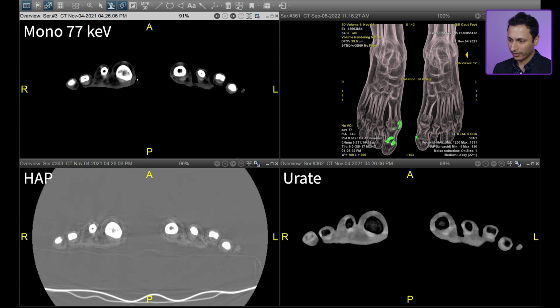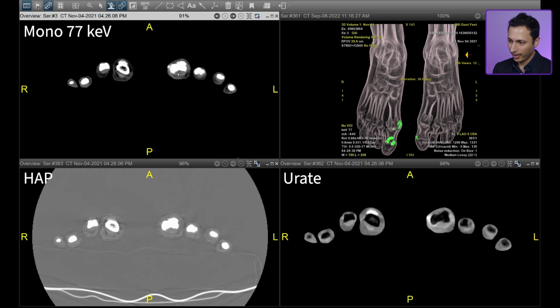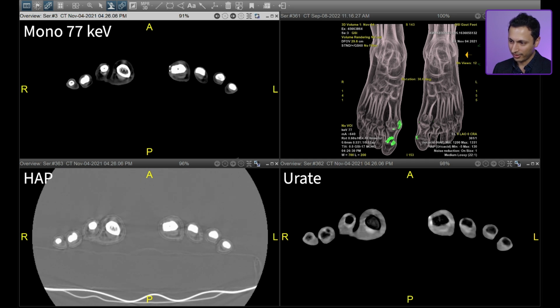And then as you just continue scrolling, you get to the IP joint and you see another such deposit here. And same thing, it's not bright on the HAP image, but extremely bright here on the urate image. So you're dealing with a gouty tophus. And you see a similar but smaller lesion on the other foot.